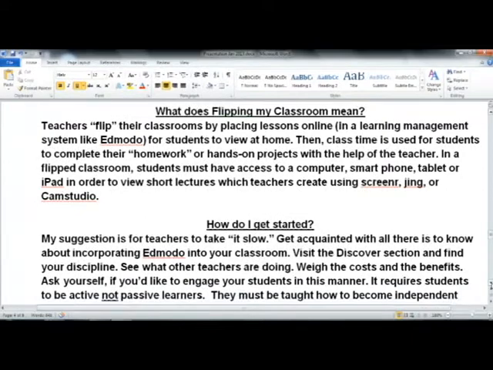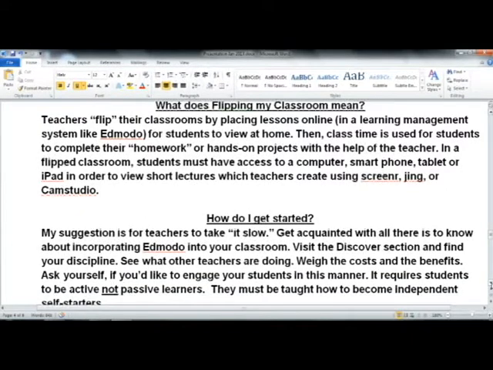What does flipping my classroom mean? Teachers flip their classrooms by placing lessons online in a learning management system like Edmodo for students to view at home. Then, class time is used for students to complete their homework or hands-on projects with the help of the teacher. In a flipped classroom, students must have access to a computer, smartphone, tablet, or iPad at home in order to view short lectures which teachers create using Screencast-O-Matic, Jing, or CamStudio.